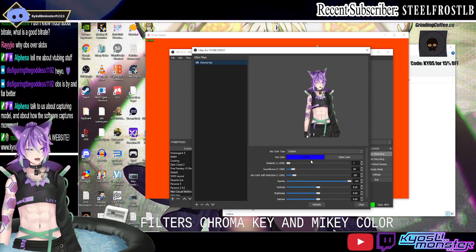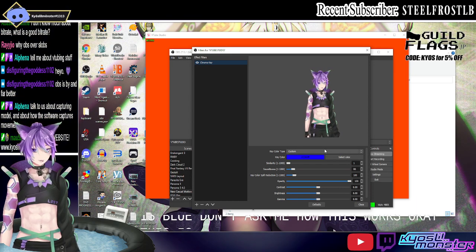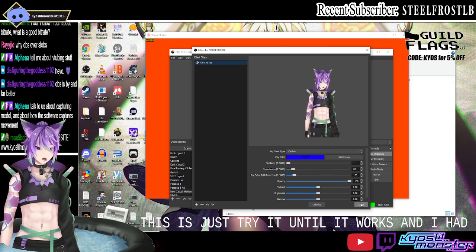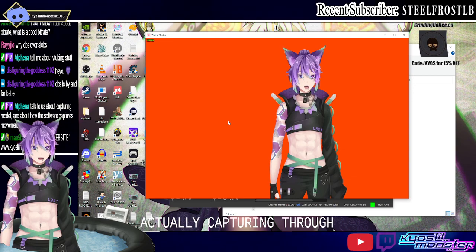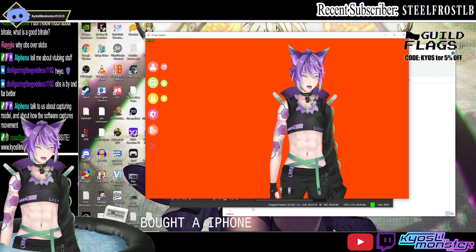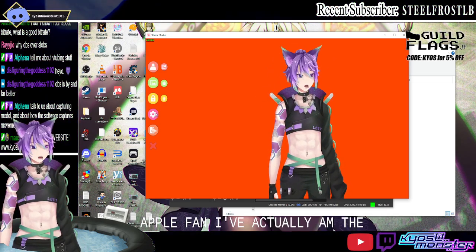And my key color actually is blue. Don't ask me how this works, okay? This is just, you try it until it works. And I had to tweak a lot of the settings, but I'm actually capturing through an iPhone X. I bought, look, iPhone has IR camera. I'm not an Apple fan. I actually am a fan of nothing.